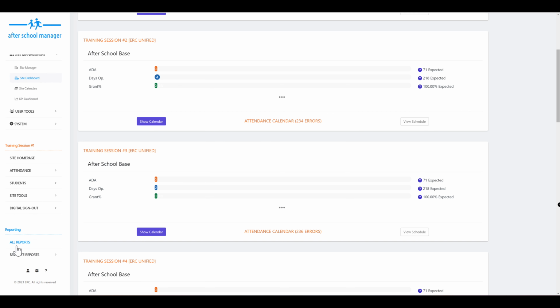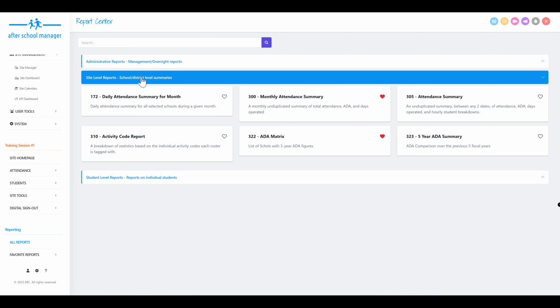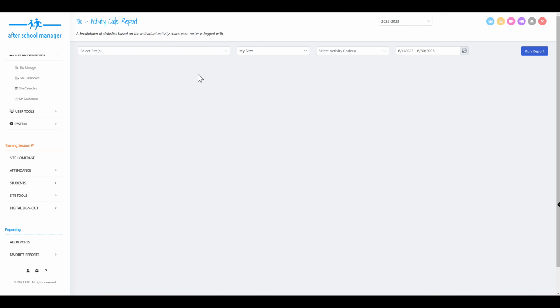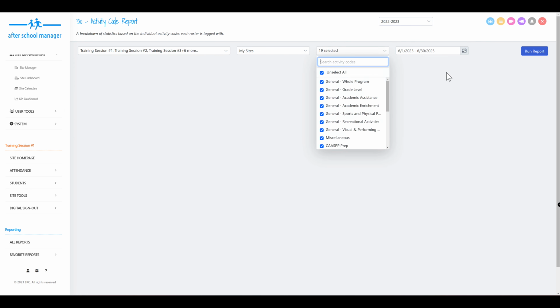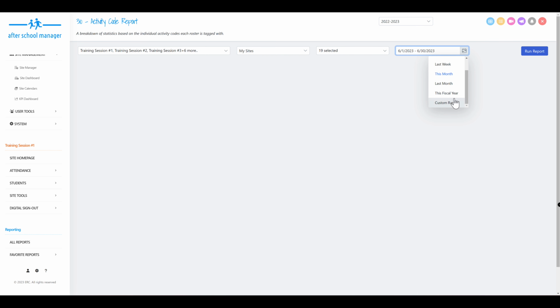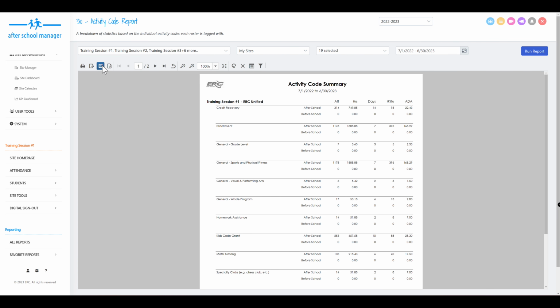The reporting system will allow you to view, export, and print different views of your data. As an example, I will run one of these reports, but they're all going to follow the same basic structure. You pick one or more sites, some options, run the report, get your data, and export it.